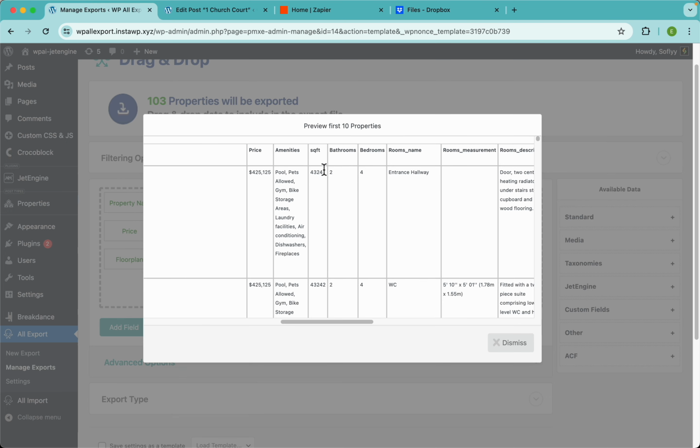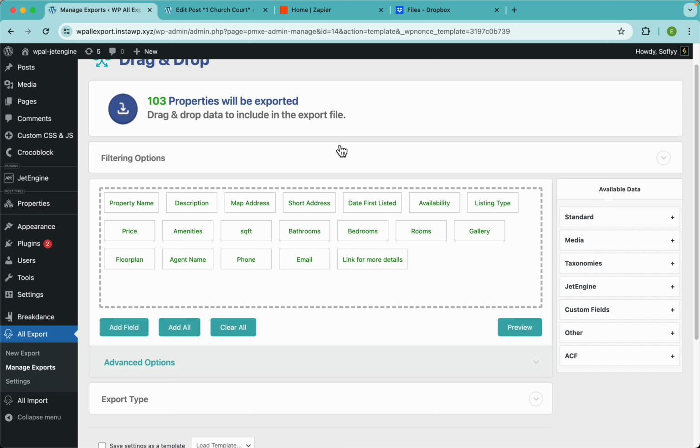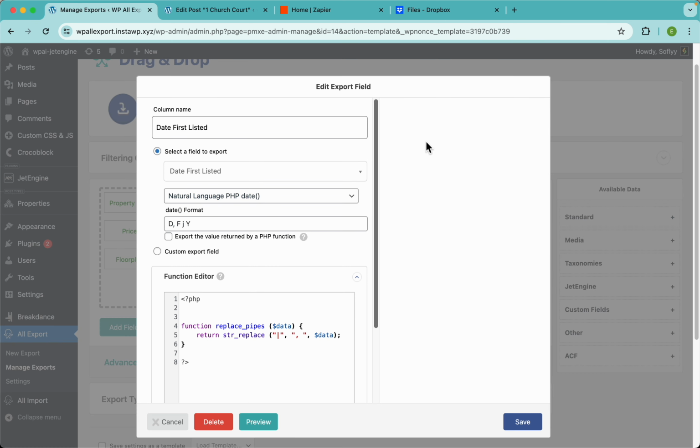Now guys, there is a lot of things you can do. You can, I don't know, say change the date format, or I don't know, do other crazy stuff here.